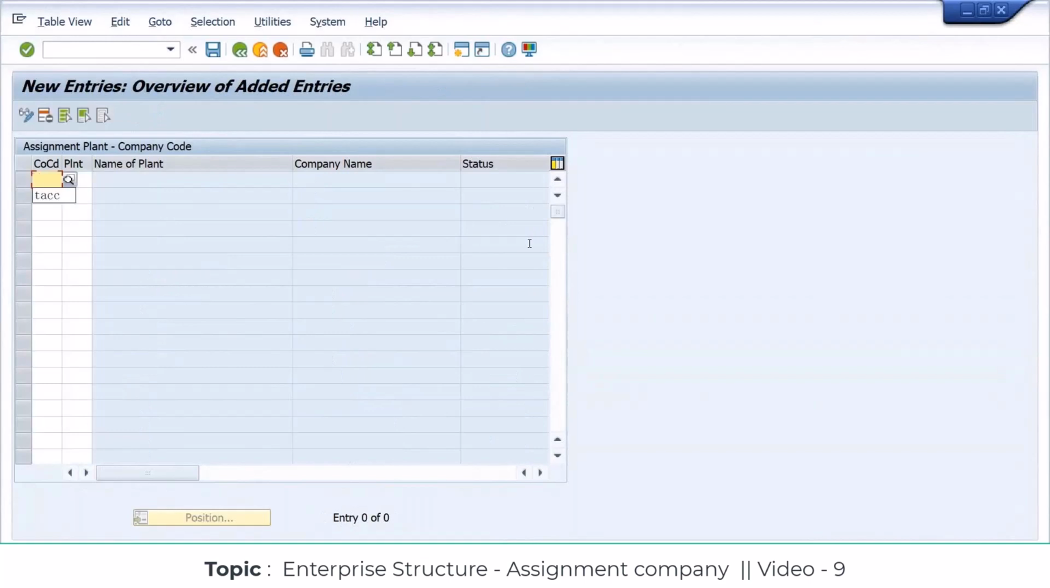Company code SAIN, plant SAP1, click on enter, and there's an error message we are getting. Already by default our plant has been assigned to a company code called 1000 over here. So if you want to assign the same plant to another company code, the system will not give you access for that, because one plant can be assigned to only one company code, not more than one. So you can't assign a Reliance plant for a Tata company or a Tata plant for a Reliance company. It's not going to be possible.